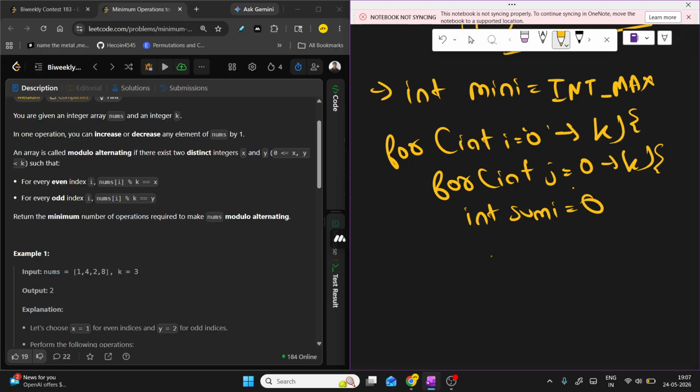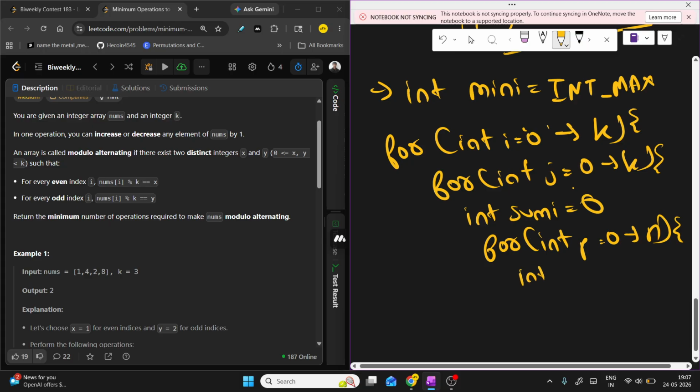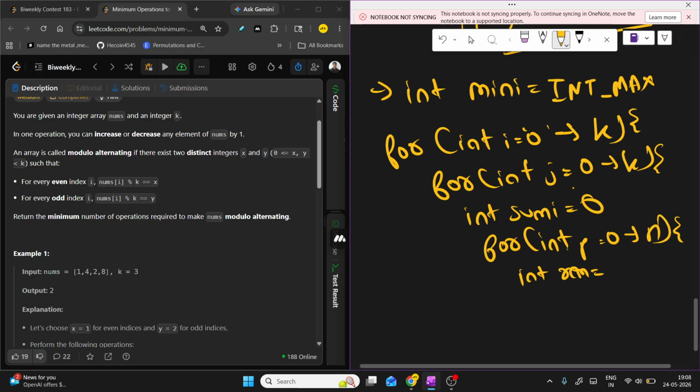For every pair it will calculate the number of operations that we need. Now inside it we will start one more loop, let's say p, because k is already taken. So p equals 0 to n, the size of the array. We will iterate over the entire length of the array. Firstly we will get the remainder, like nums of i percentage k.